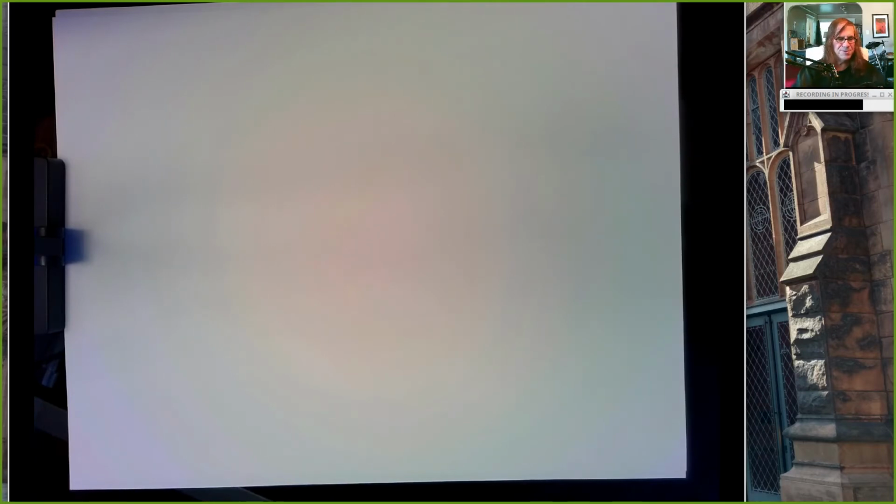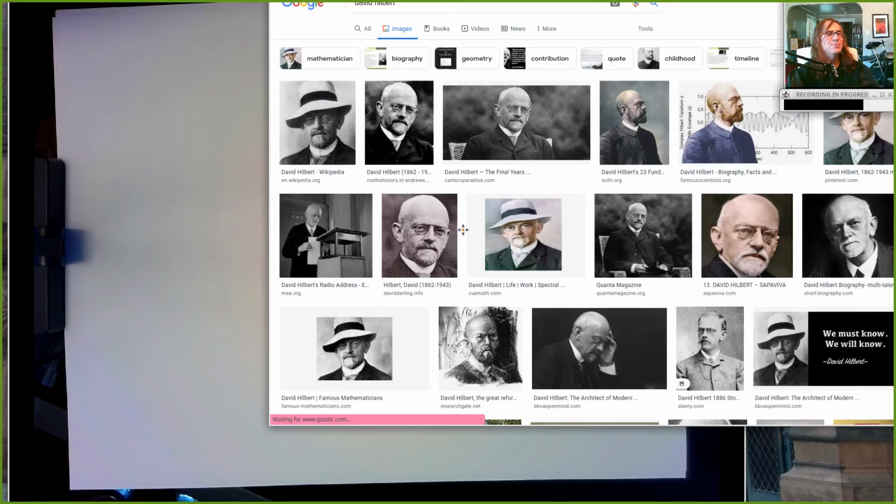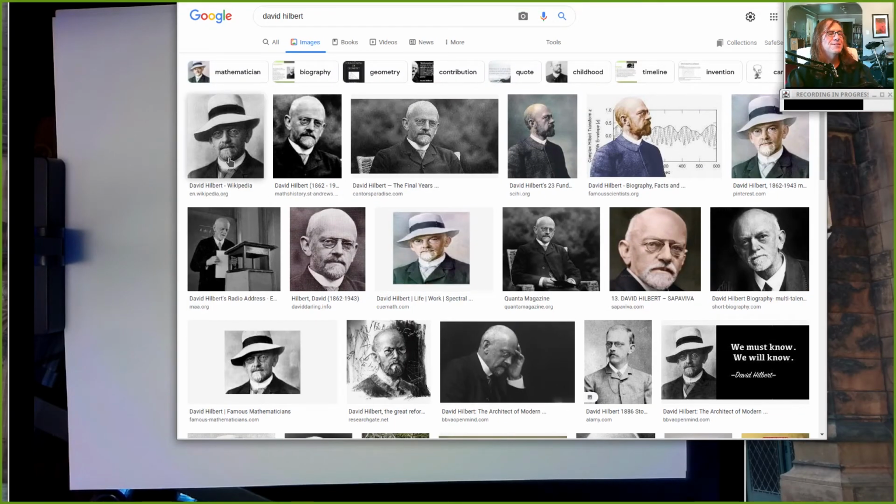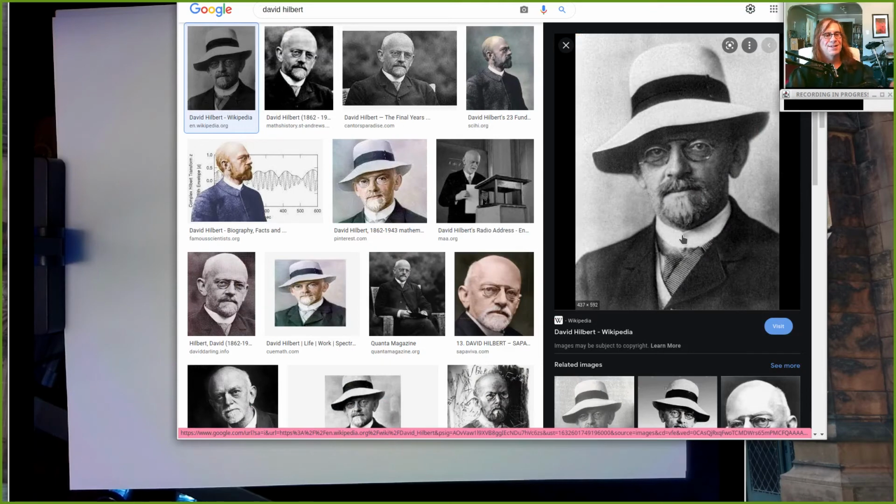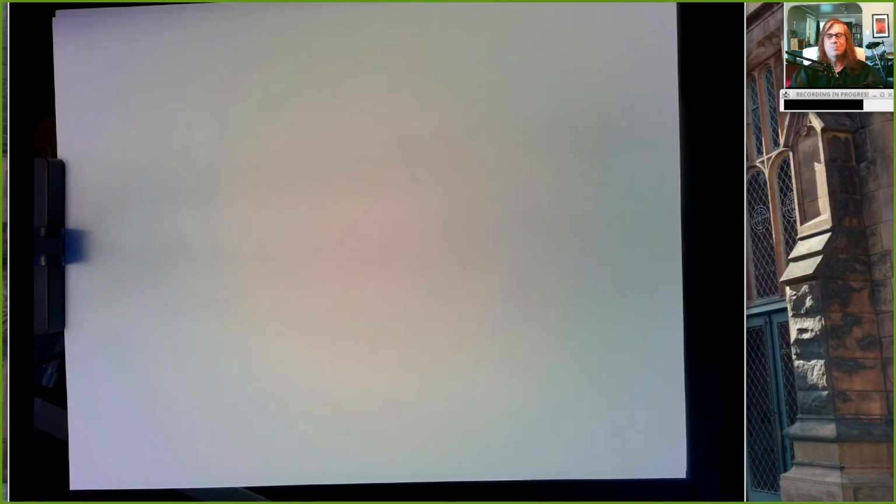He was very big in the 1800s, early part of the 1900s, and I mean he just looked like a mathematician. So let me find you some images of David Hilbert. Right here you go. I mean this is the classic picture, and I mean come on, right? So who was David Hilbert? David Hilbert was a mathematician, worked in a bunch of different areas, had a number of students, really kind of shaped mathematics through the 1900s.